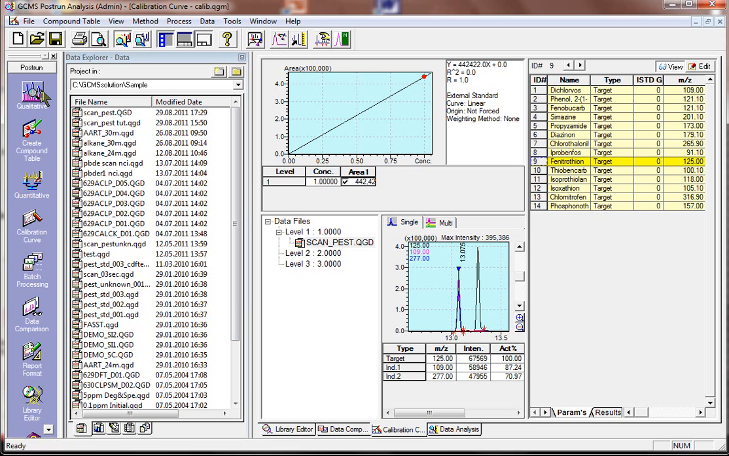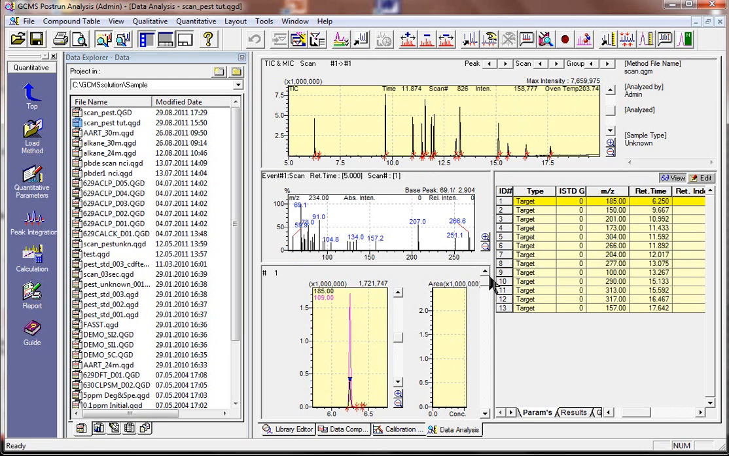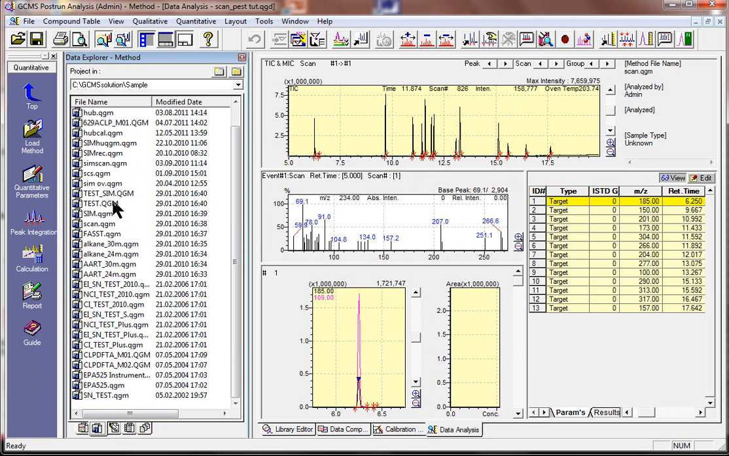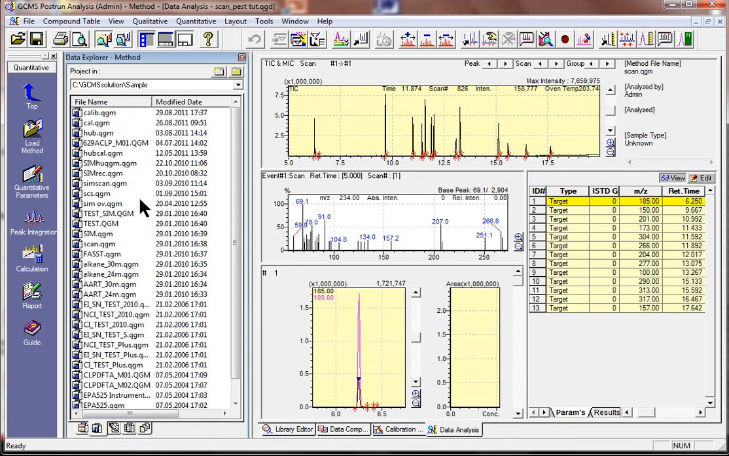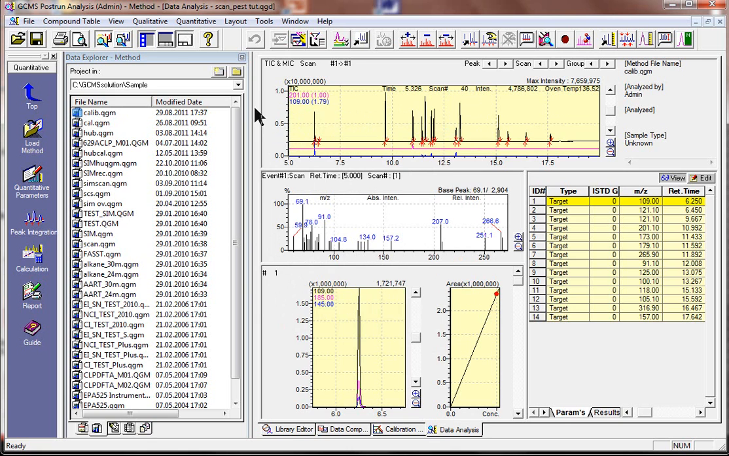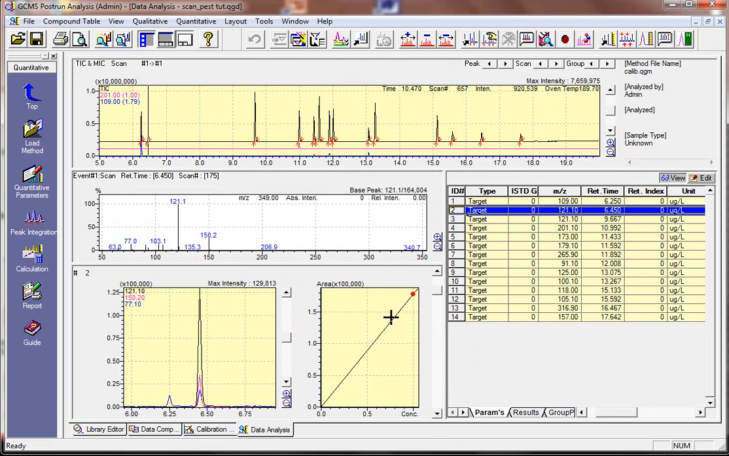And to process and quantify unknown runs, we go to quantify, and any of the unknown data files can be dragged in, and we see there is no calibration curve in this data file. We click to method directory, refresh here also. We load the calibrated method into here, and we press OK, and now we see there is a calibration curve, but there is no integration of the unknown.